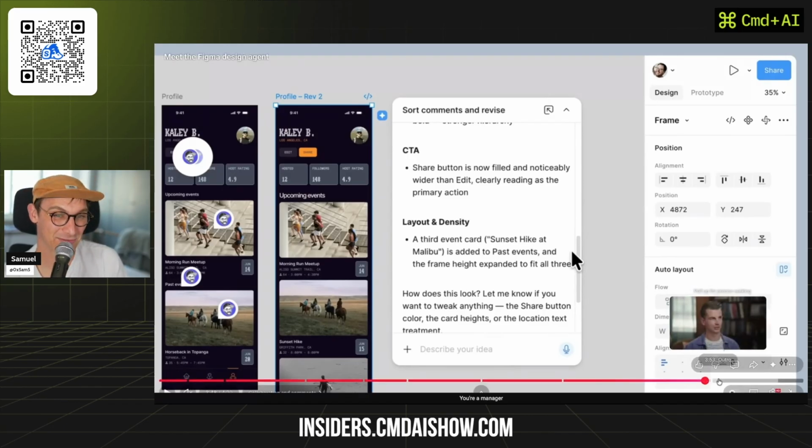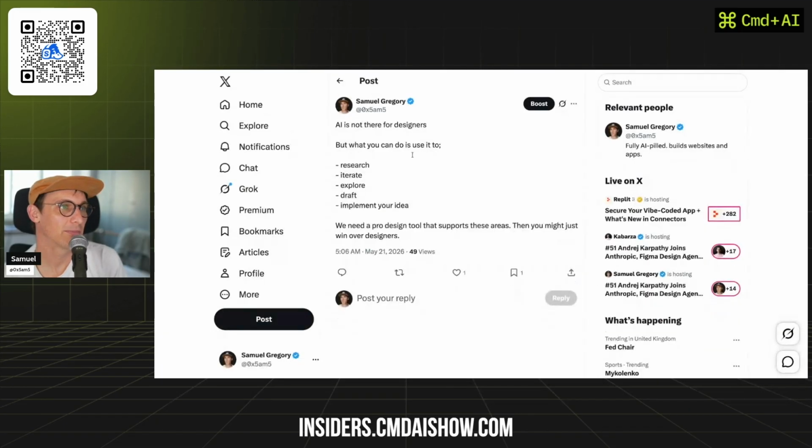Amazing. That's really good. And the interesting thing is, I got a text about this as soon as I woke up yesterday morning, so it's brand new off the press, but right before I received that text, I tweeted this: AI is not there for designers, but what you can do is use it to research, iterate, explore, draft, implement your idea. We need a pro design tool that supports these areas, then you might just win over designers.